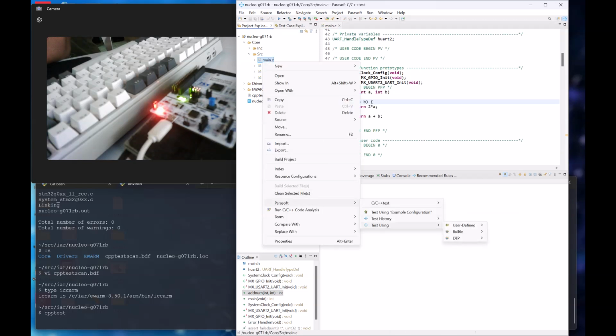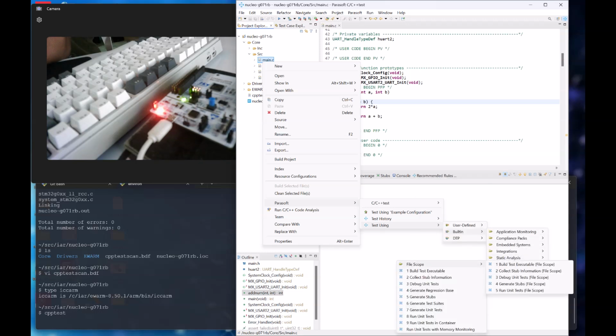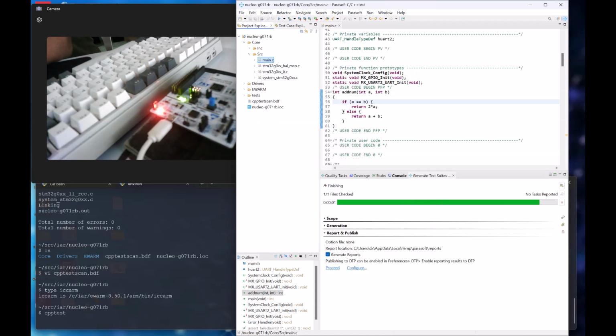So I'll click main.c and I will generate a test container or a test suite. A test suite does not contain a test case yet. We can add the test case later on to belong under the test suite. So select the test suite.